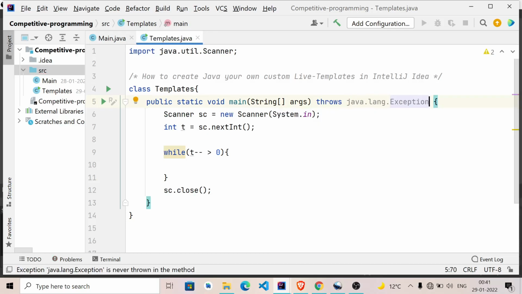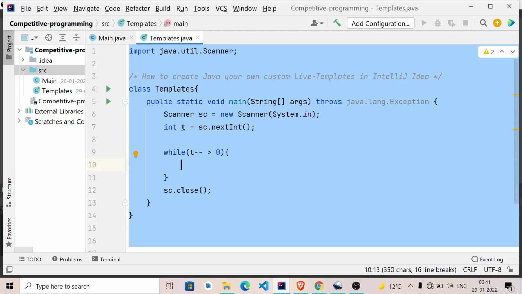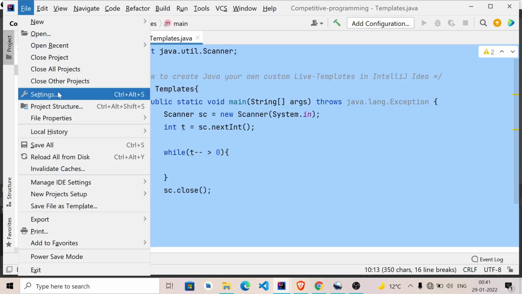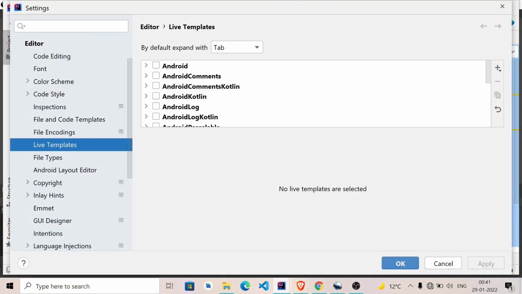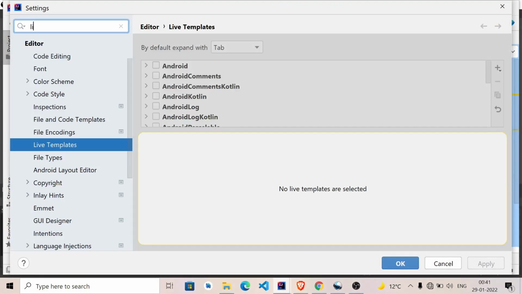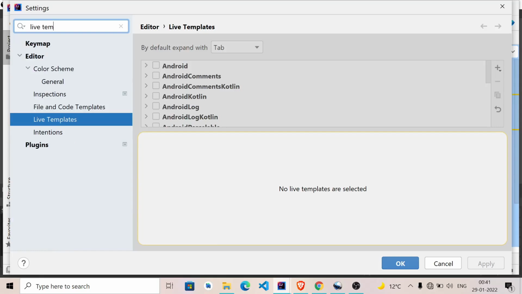So basically this is a simple live template for competitive programming. So let us copy this code and go to File, Settings and search for live template. Here it is.